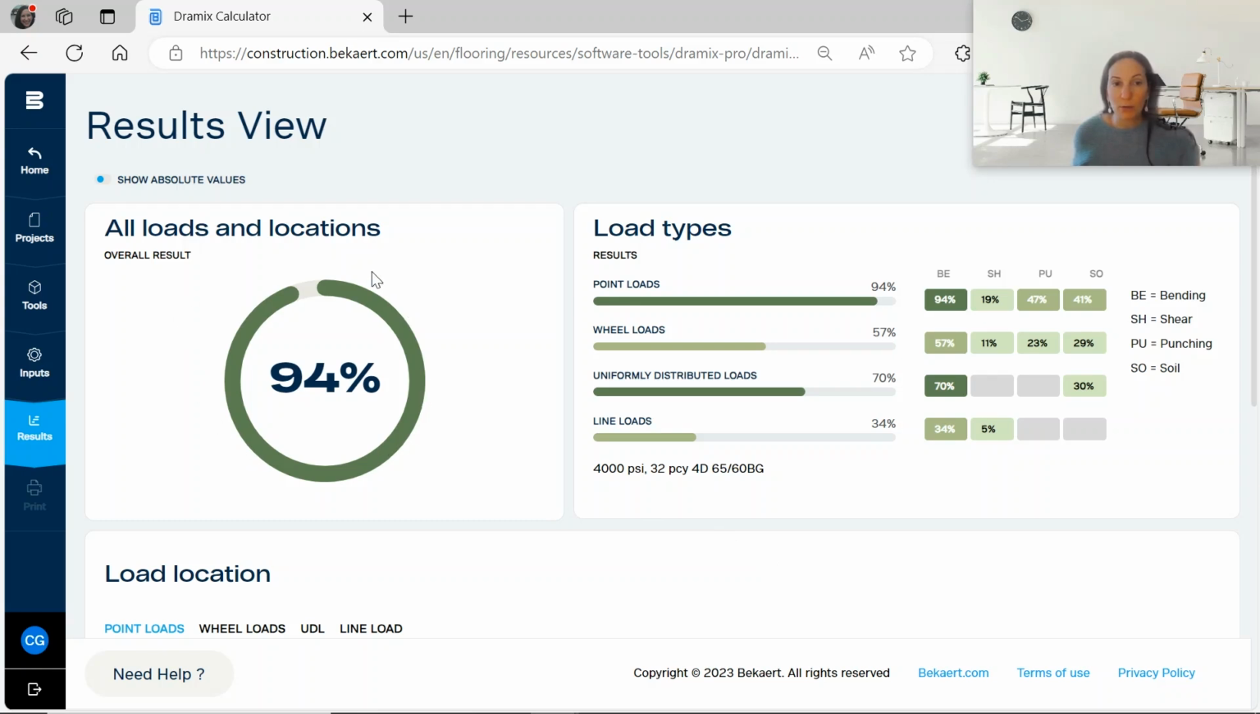So the overall result is in the top left corner at 94%. This is the worst case utilization of any of the different loads and different failure modes that are being checked within the software. To the right of this are the different load types and a summary of the different failure modes that are being reviewed. The point loads is showing a 94% utilization, which I can see to the right is being driven by this first column, which is indicated as BE. BE stands for bending. So this is the flexural response of the slab.